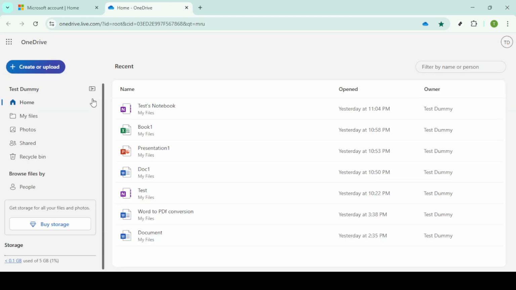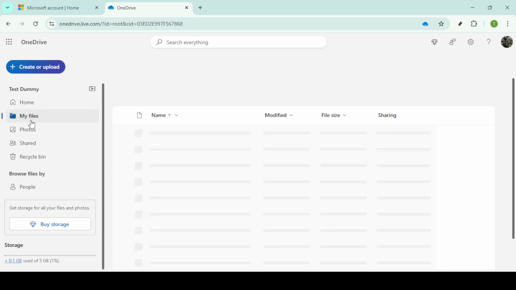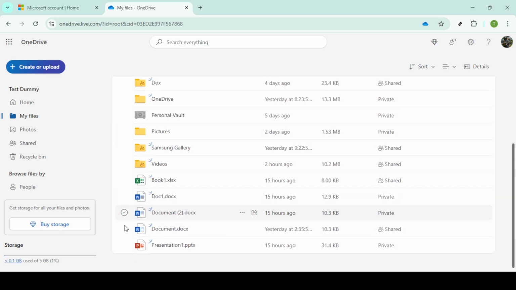Now on your OneDrive page, direct your attention to the My Files option. This is where all your stored documents and files reside. Click on My Files to bring up a list of everything you've saved to OneDrive. The next step involves selecting the file you wish to share. Scroll through your files and pick the one you intend to make accessible to others.